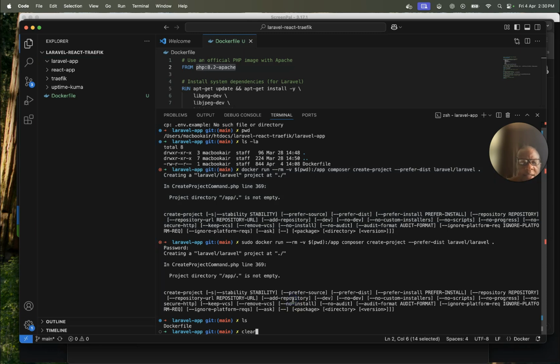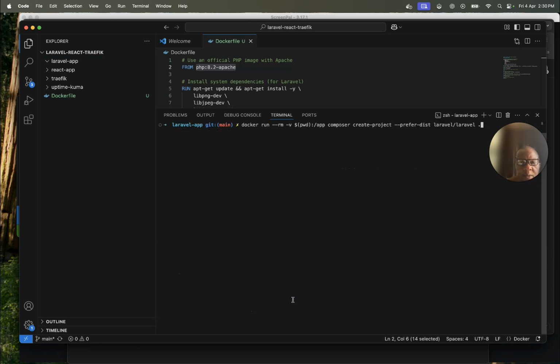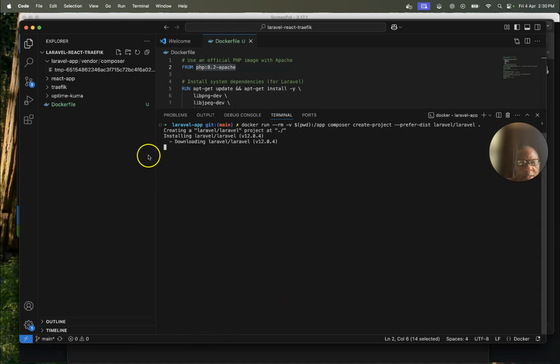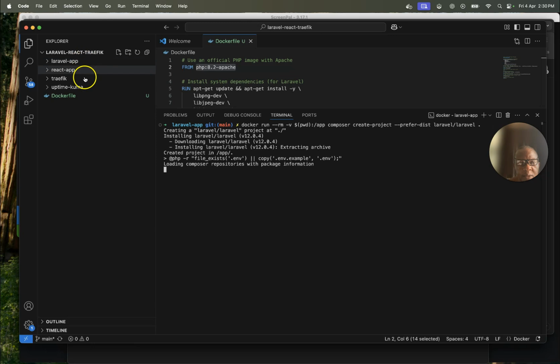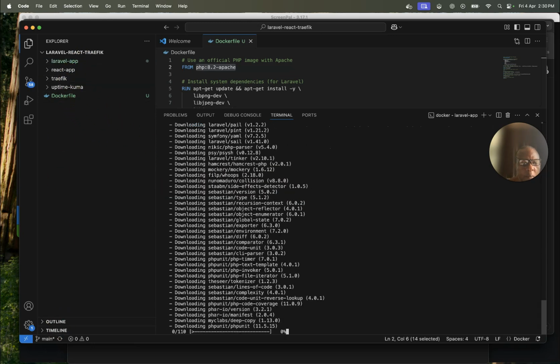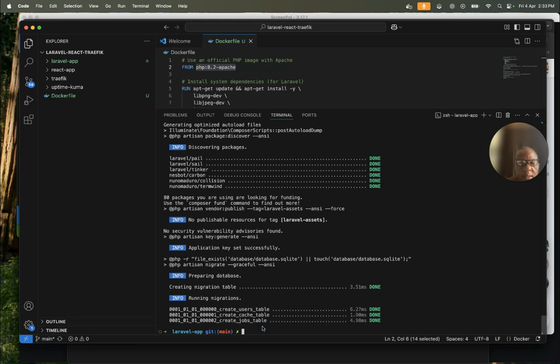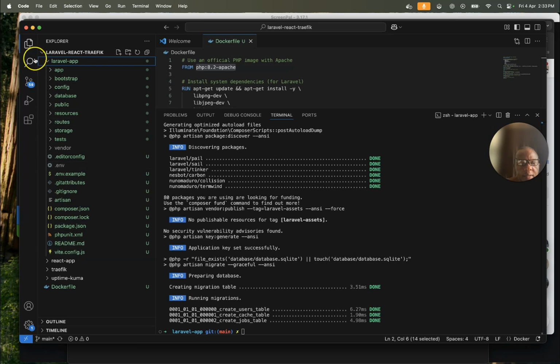Okay, so I'm going to do clear everything, and I'm going to pull up the Docker command and run it again. We'll be back when it's done installing. As you can see, the installation is going on well now. Whenever it's done, we'll drag the Docker file right back. All right, so installation is complete. As you can see, our Laravel folder is filled.